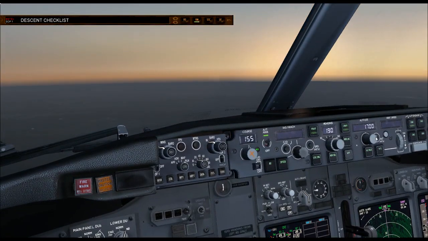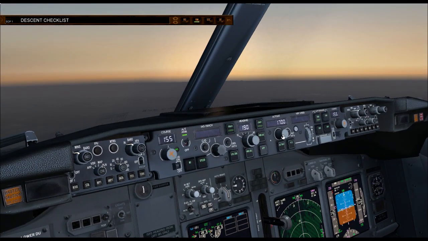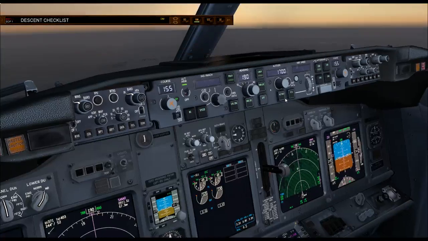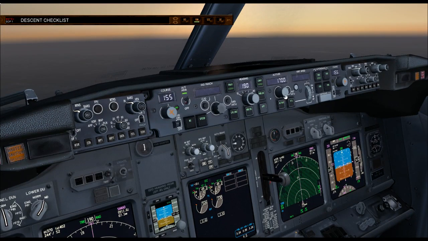Brisbane, Qantas 785, passing flight level 330 for flight level 350. Qantas 785, identified. Continue on the flight, climb and maintain flight level 350. Alright. Climb and maintain flight level 350.